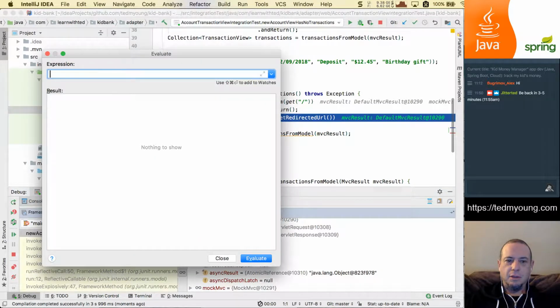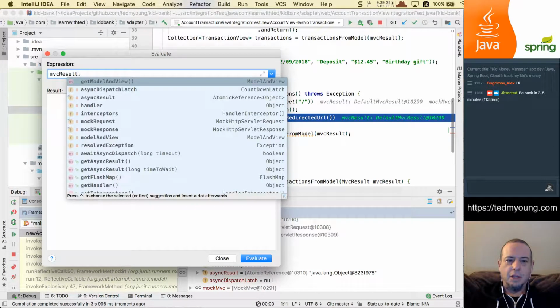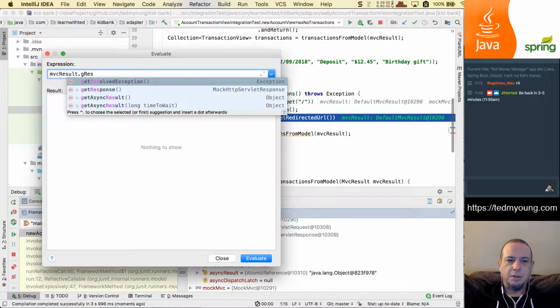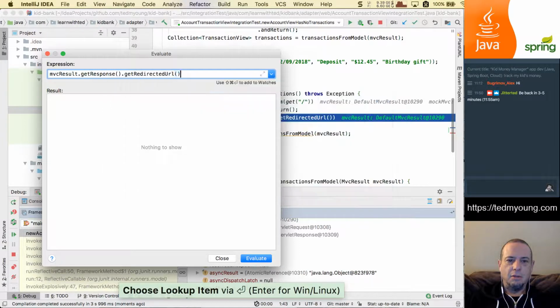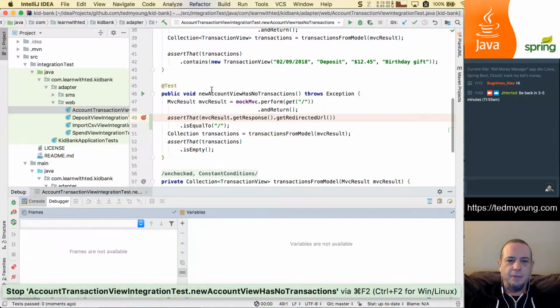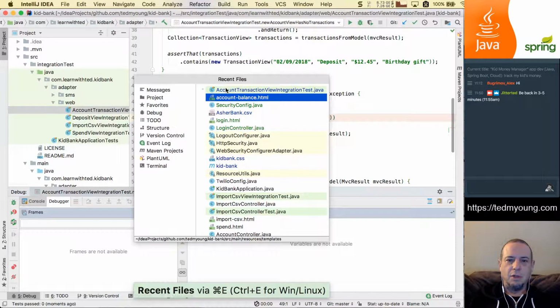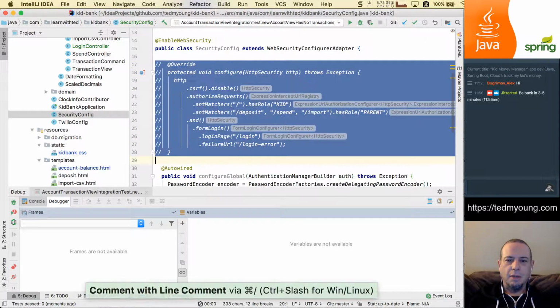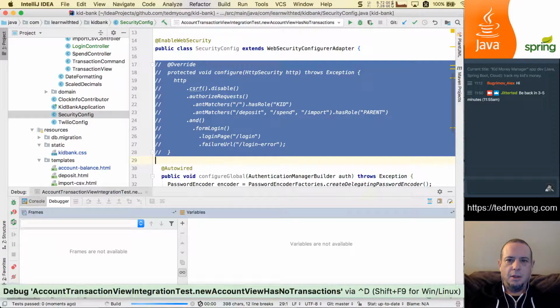All right, so our MVC result, let's do this. So we'll do MVC result, get the response, and get redirected URL. Right, so that's redirecting us. So the question is if we turn security off, what would it be? So let's try that out. Let's go into our security config, and we will just comment this out, and we'll re-debug.